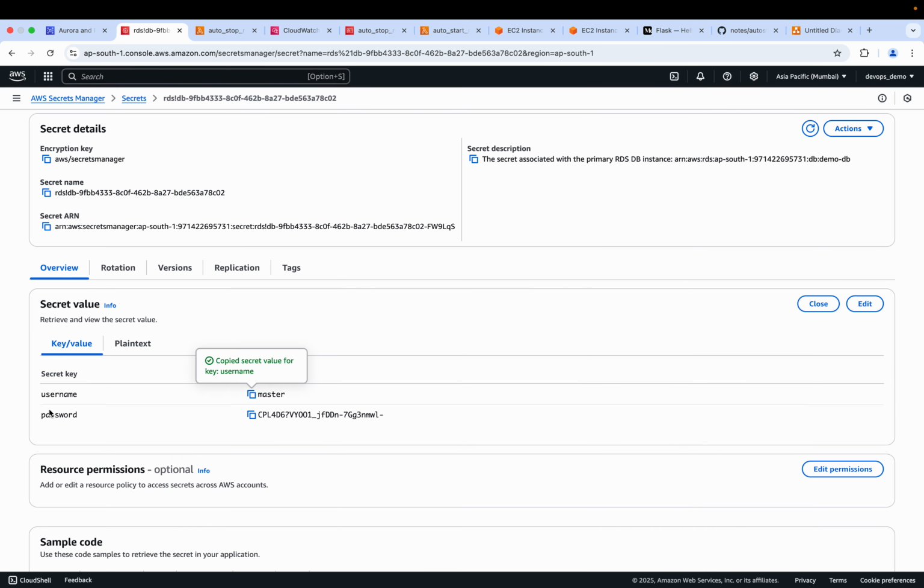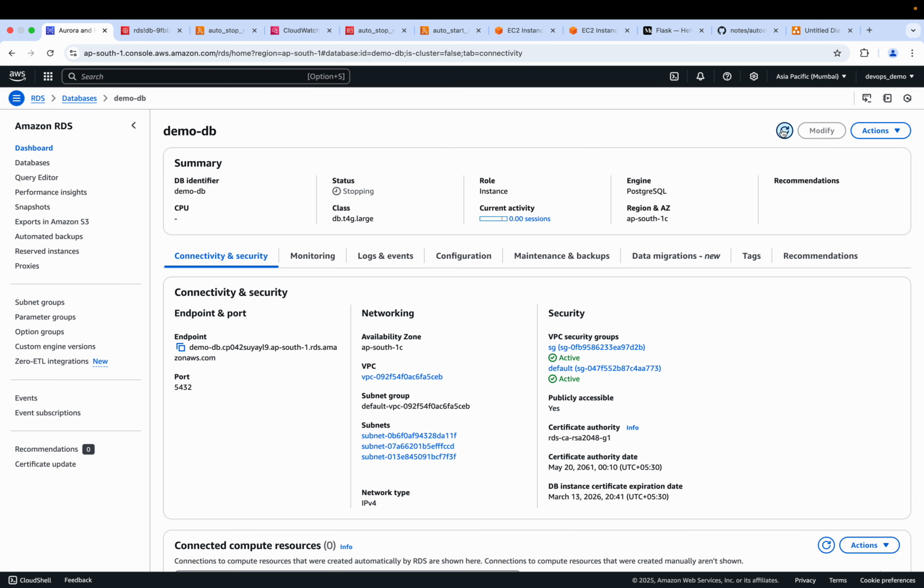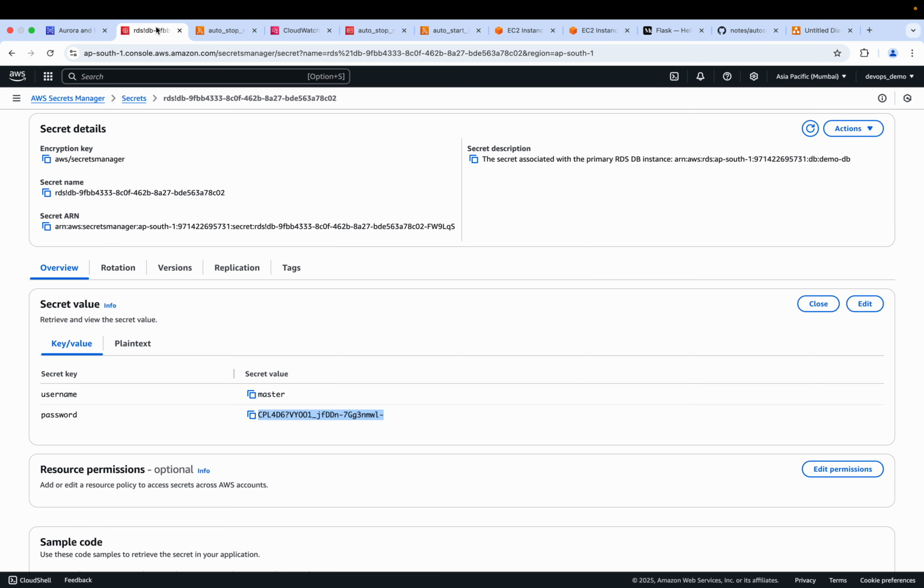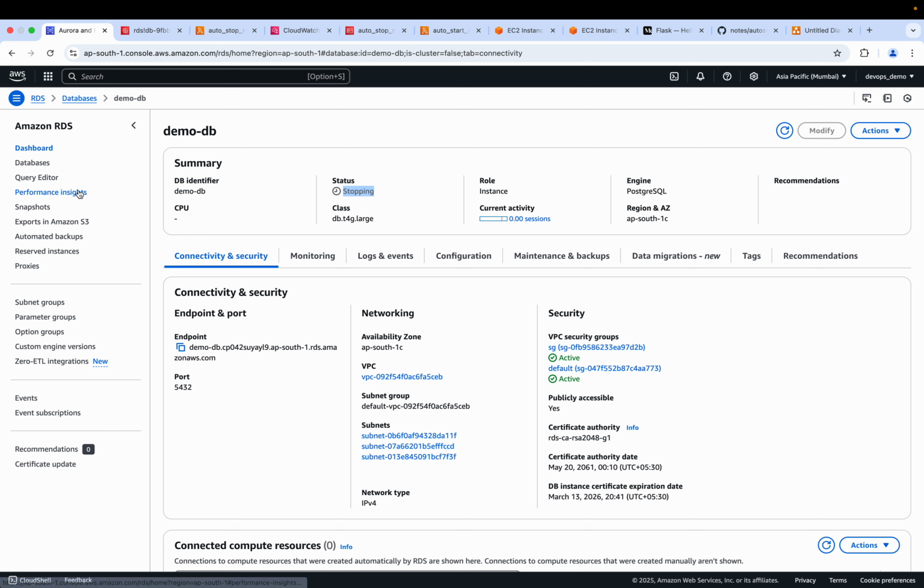This is the master username that we created, and the password is auto generated because we had made it to be auto generated only. So your password is there, correct? It will take a bit of time to stop, and then we will focus on the start as well. Meanwhile, yes, we can cover one more thing here.